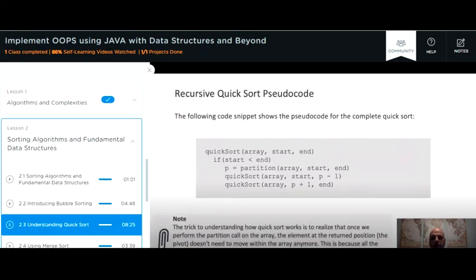Note that the trick to understanding how quicksort works is to realize that once we perform the partition call on the array, the element at the returned position, the pivot, doesn't need to move within the array anymore. This is because all the elements on its right are larger and the ones on the left are smaller, so the pivot is in the correct final position.